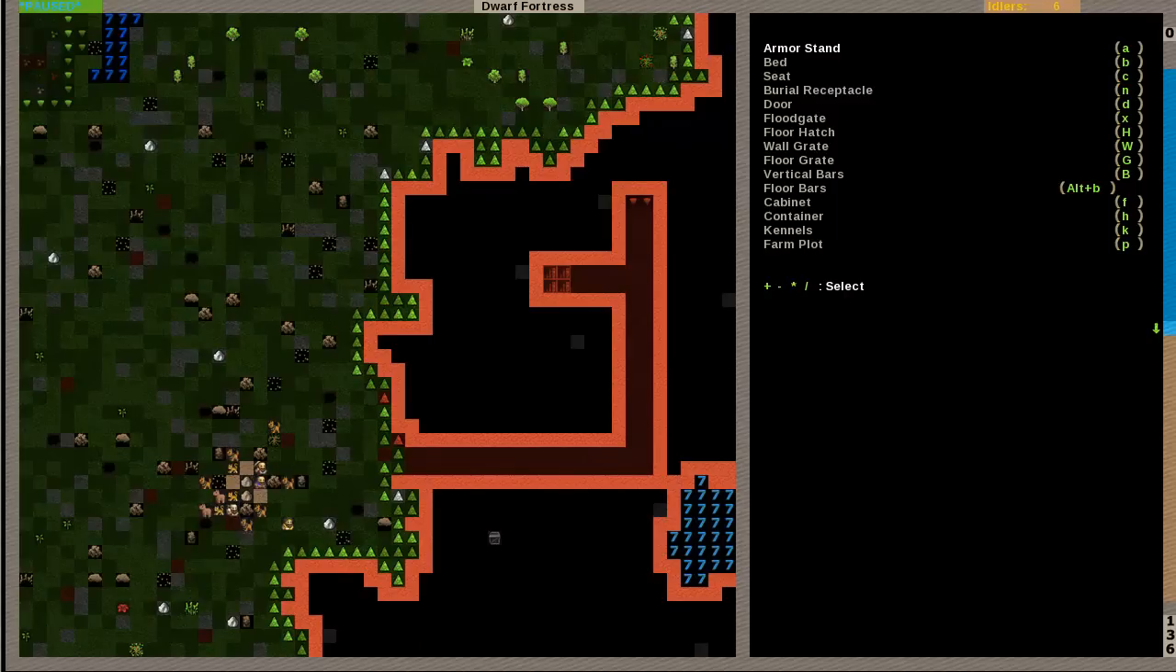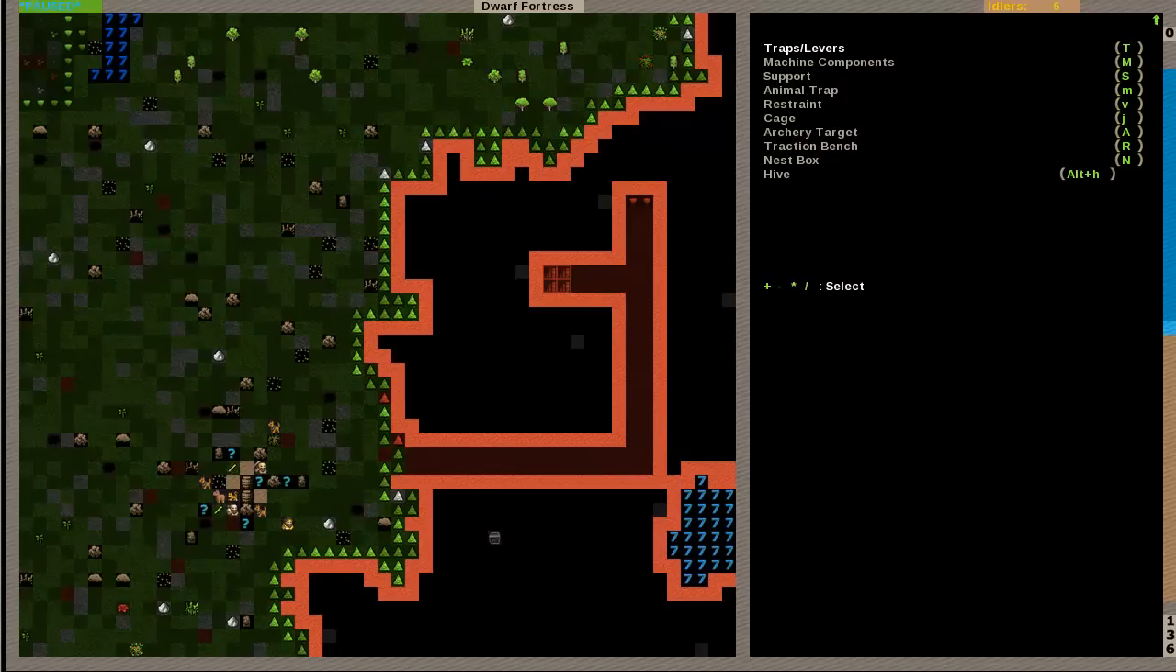In this menu, you can make armor stands, beds, seats, burial receptacles, coffins, doors, floodgates, floor hatches, wall grates, floor grates, vertical bars, floor bars, cabinets, containers, kennels, farm plots, weapon racks, statues, slabs, tables, paved roads, dirt roads, bridges, wells, siege engines, workshops, furnaces, glass windows, gem windows, walls, floors, and stairs, trade depots, traps, levers, machine components, supports, animal traps, restraints, cages, archery targets, traction benches, nest boxes, and hives.